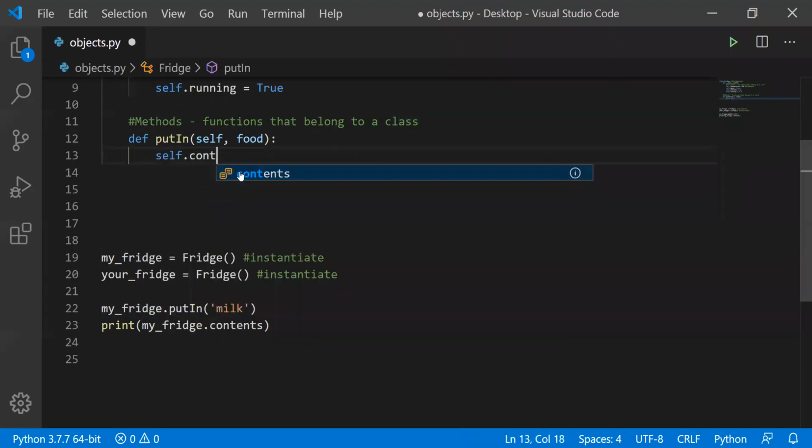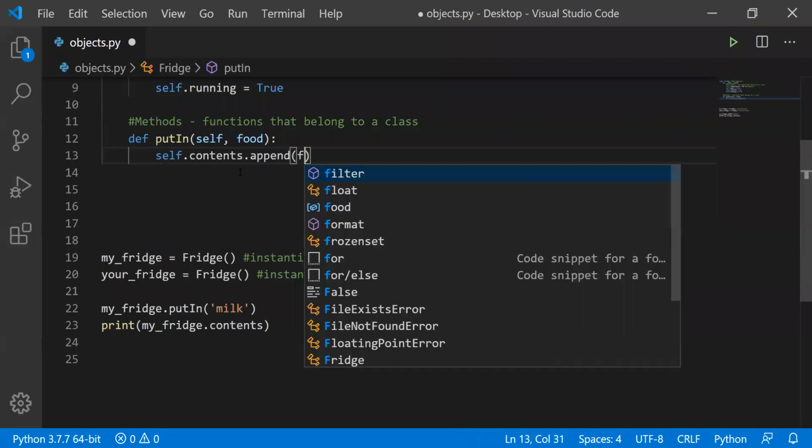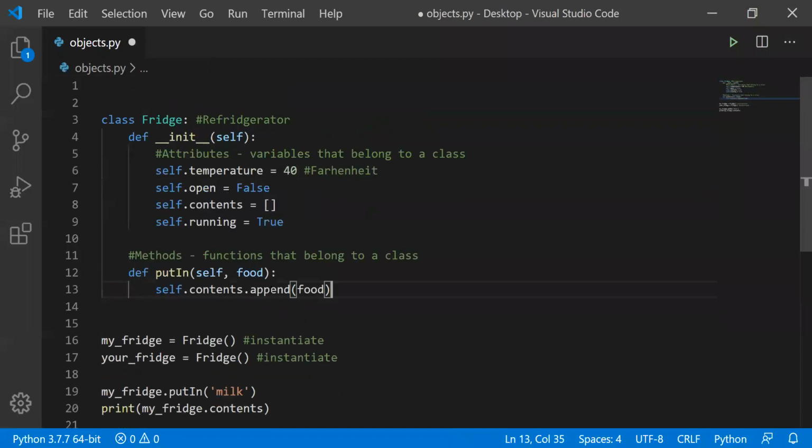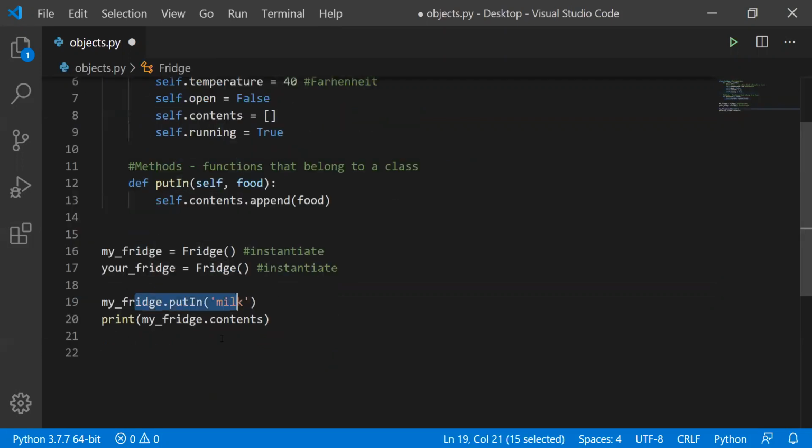All right, so let's actually write the code to put the food in the contents list. Pretty simple. I'm just going to append it. This is kind of a silly example object. Your smart fridge that connects to your Wi-Fi or whatever is going to be more sophisticated than this for sure. And now if I put in the milk and I print the contents, I should have a list that has milk in it. And I do.